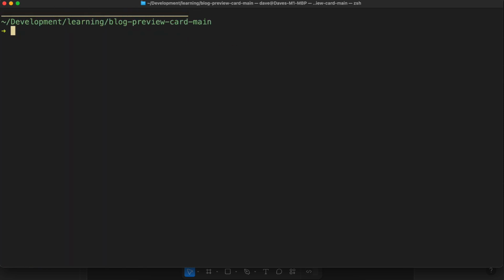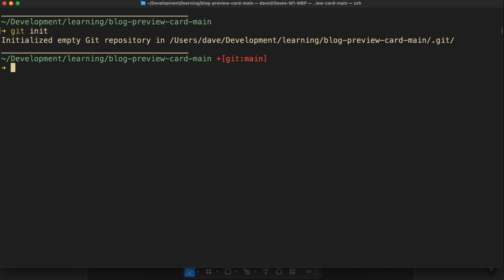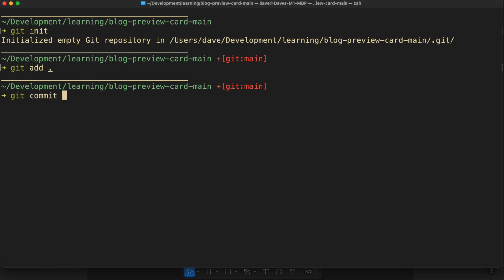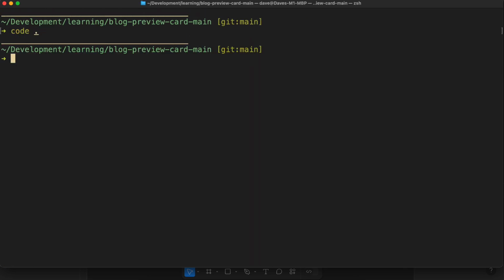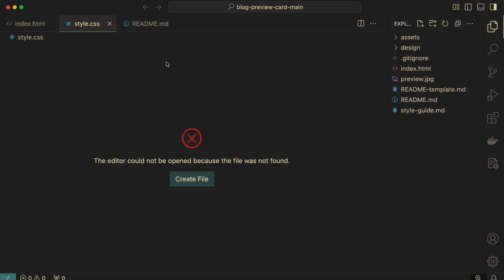Excellent. Okay. At this point, we are going to set up Git. So git init that so that we get it. Git add all the things. Git commit, just like before, -m. Chore, spell it right, initial commit. Done. Okay. At this point, we can open that into VS Code, just like this.